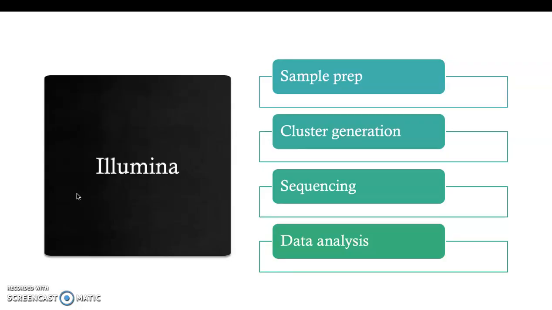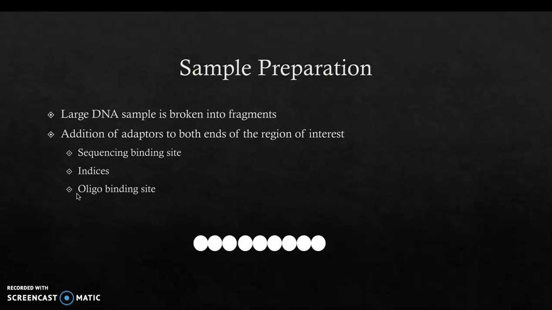So there are 4 steps in Illumina sequencing. There's sample prep, cluster generation, sequencing, and data analysis. And I'll go over all of these steps, which are explained in another video made by the makers of Illumina that goes much faster than this video. So first of all, sample prep.